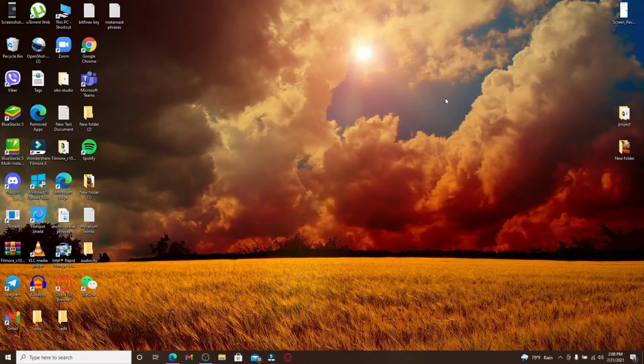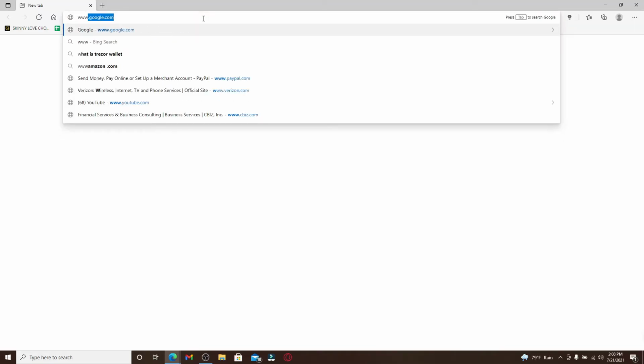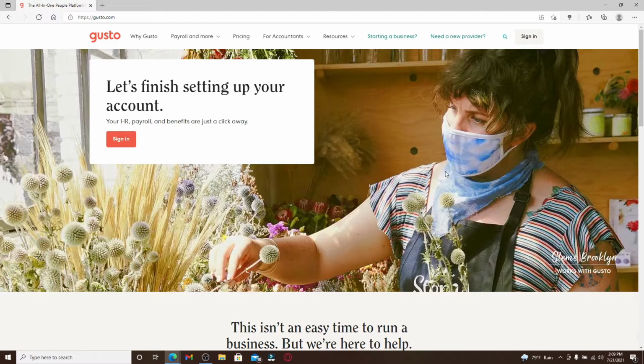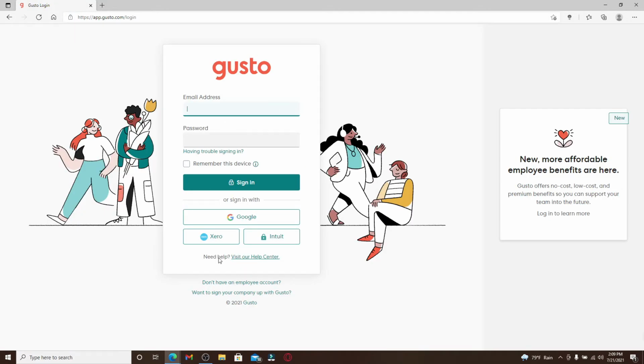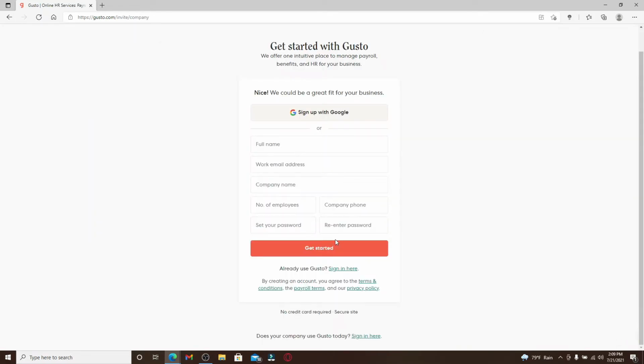If you'd like to sign up to Gusto with an email address, open your web browser and in the address bar at the top type in www.gusto.com and press enter. From the official website of Gusto, click on the sign in button at the top right corner. And now, from this page, click on this link right here that says "Want to sign your company up with Gusto?" You'll end up on the sign up page for Gusto.